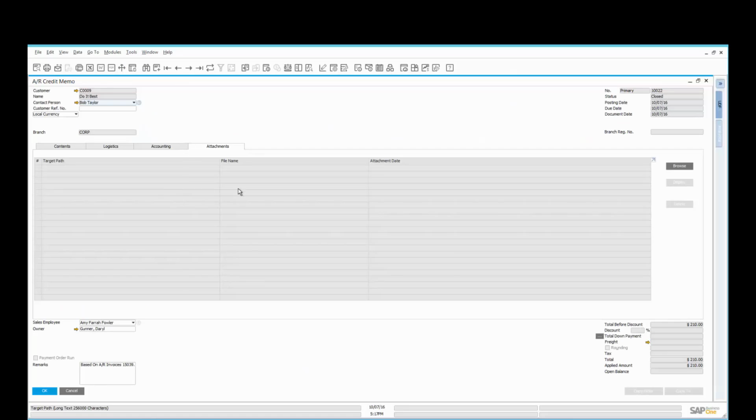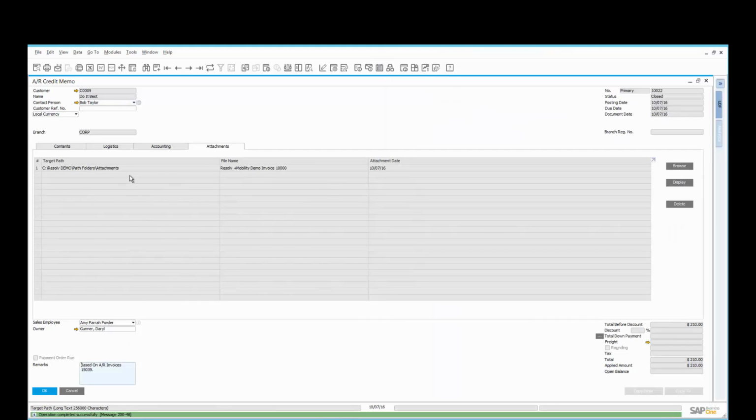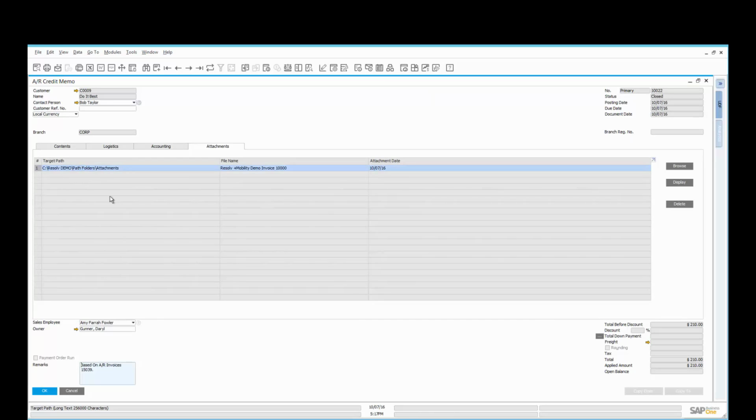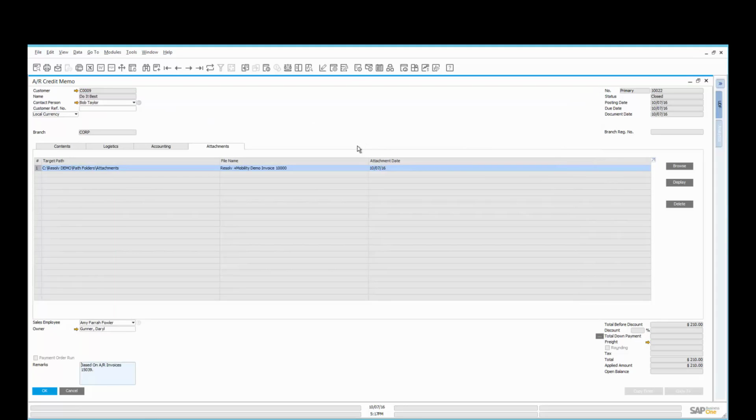So here we take a look at a credit memo, and I got an email from the customer about it, so I can simply take the email and drag and drop it onto the credit memo so that it will stay attached with the credit memo for both myself and other people to be able to see. Anybody that wants to see it can simply view it and display and be able to see the email at any time. It's now permanently attached to this credit memo.